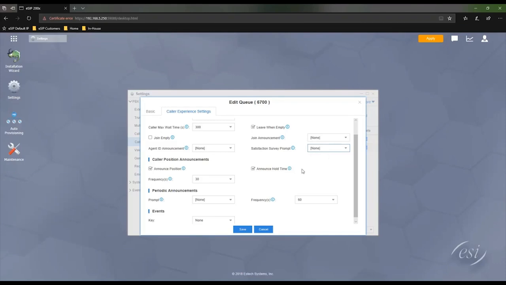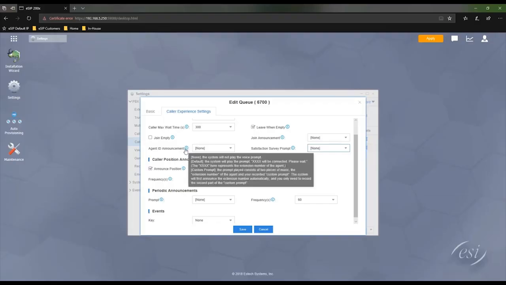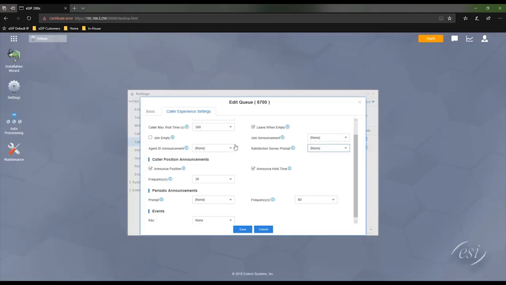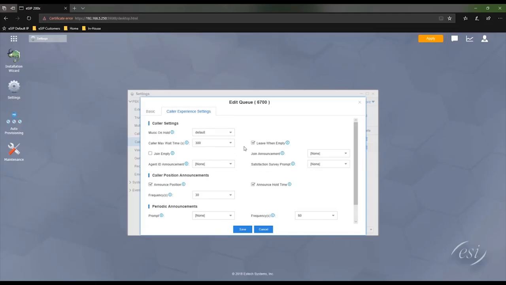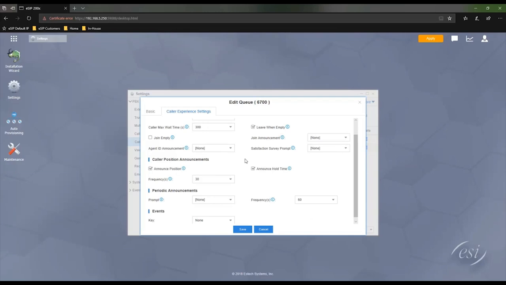All right. In addition, you can play an agent ID announcement, if you want to use one. You can play the extension number of the agent answering the call. That's just a transparency thing, but it has been asked for. Very likely that will mostly be left as none.